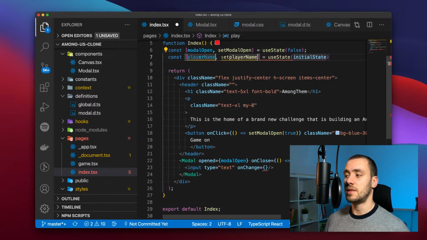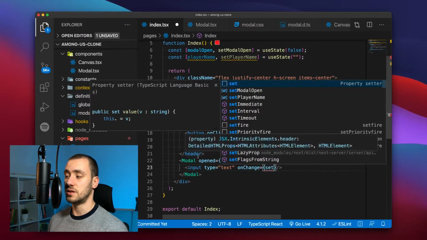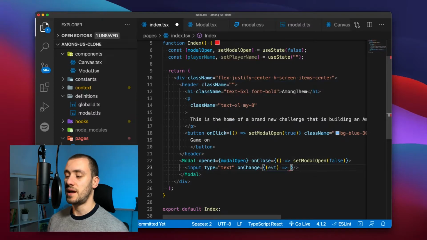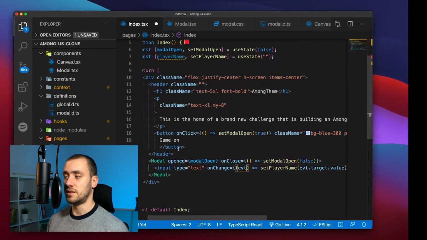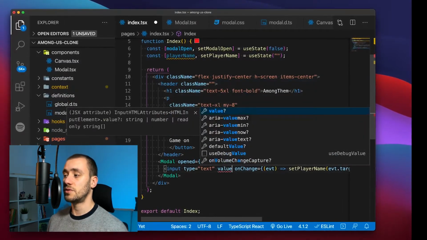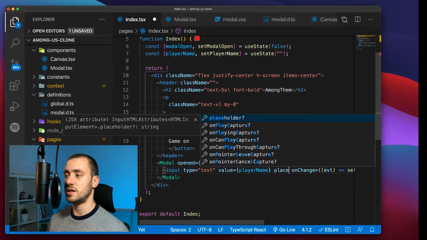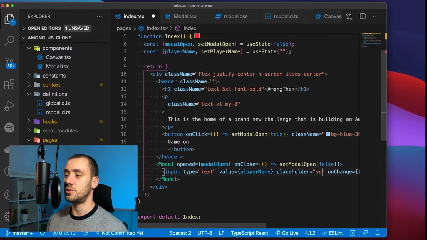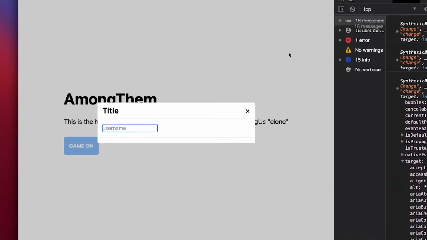So every time that a key is pressed on the input, this function is going to trigger, and it's going to set our player name to the value of that input. So now we have that saved on our state of the index page. You also need to say that the value is the player name, so every time that variable changes, the input is going to change its content, and I just added a placeholder to make it intuitive what to enter there. And now our input is working.